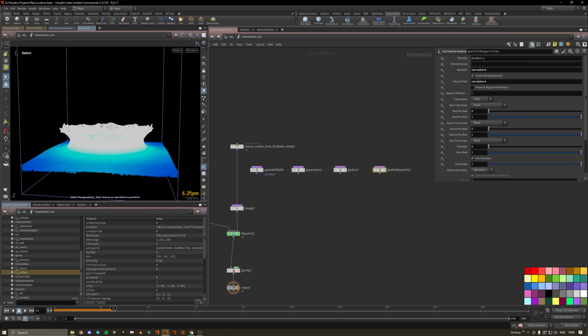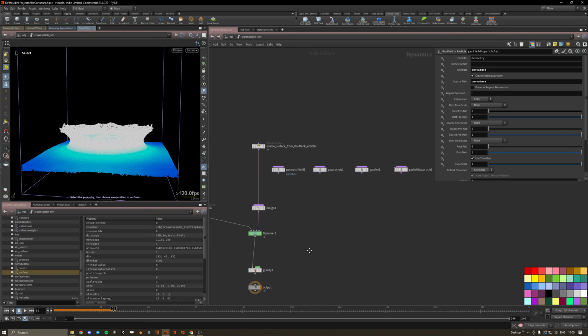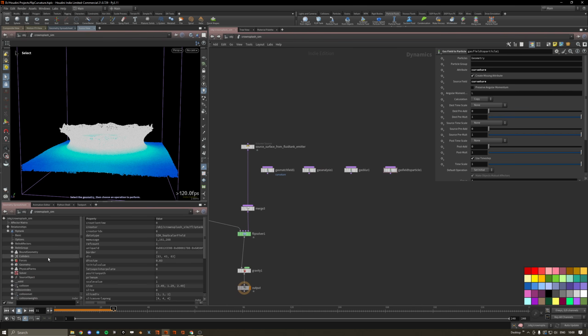This one's super easy. We're just writing out an attribute called curvature using our curvature field, and the particles are going to be under our geometry, which I think we can see in here. Either way, yeah, there's our geometry.